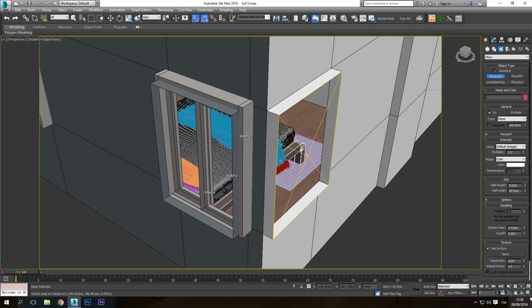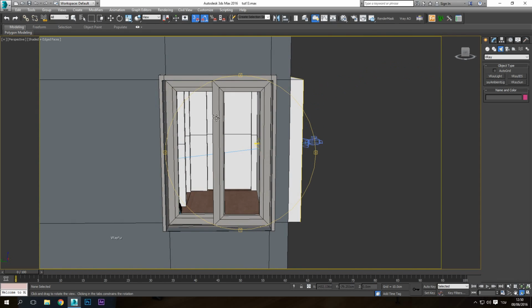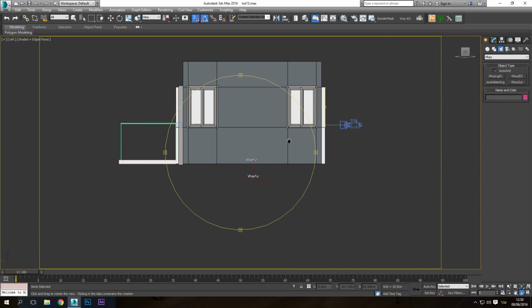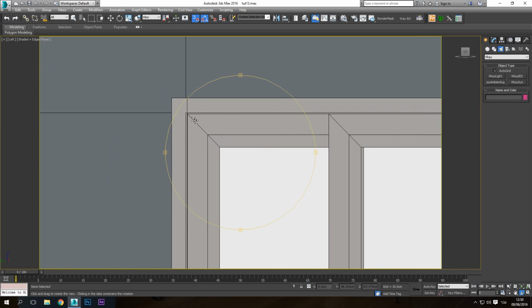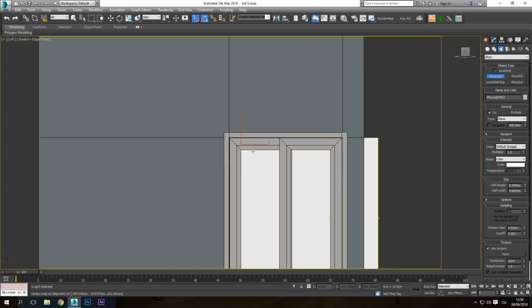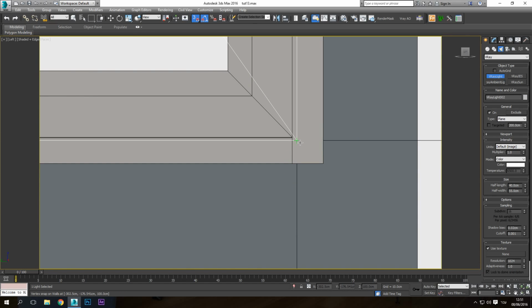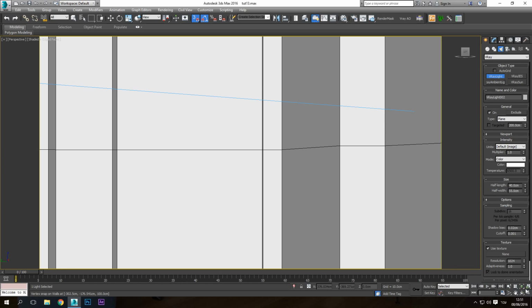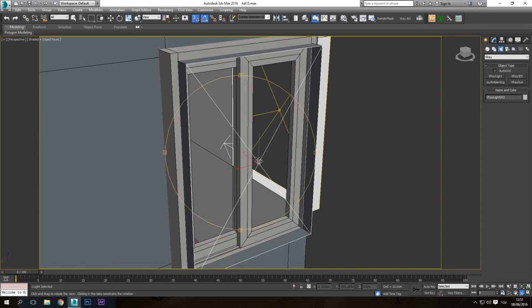I need to go to this viewport. So I'm going to go to this view. This view is the left view. So I'm going to hit L for left, and using the V-Ray light, I'm going to snap to this point and down here to this point. Let's go to perspective, see if it's in place.